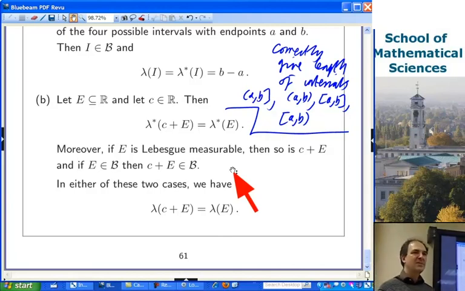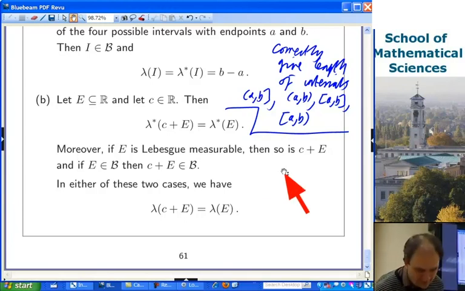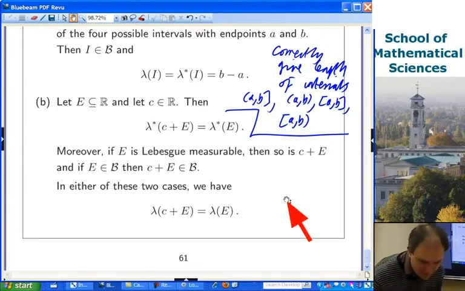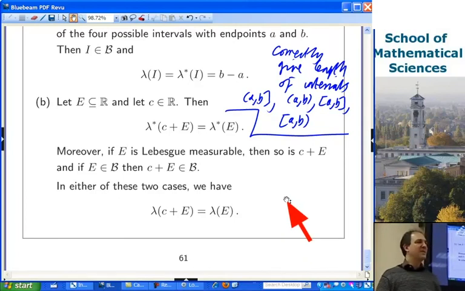And I'll leave it to you to think how to do that. One way to do it is to prove that the set of things whose translates are Borel sets is a sigma-algebra. And then you can just check intervals and you'll be done because they generate the Borel sets. I'll leave that to you as an exercise. But in either case, the Lebesgue measure of a translated interval is still the same as the Lebesgue measure of the interval itself.